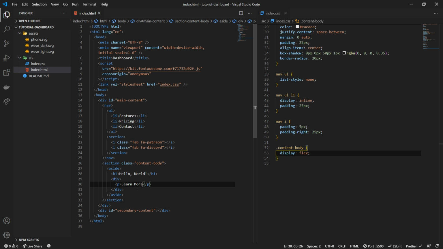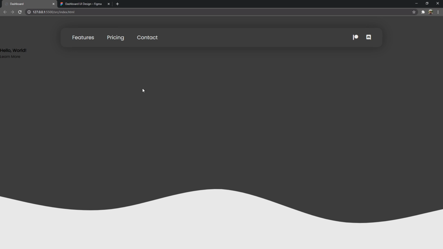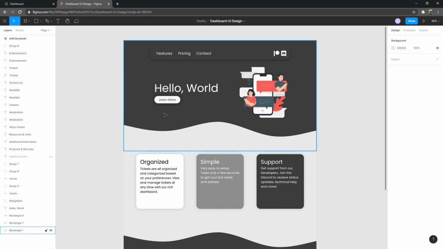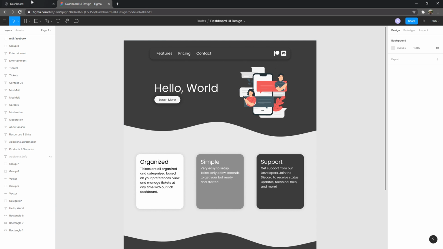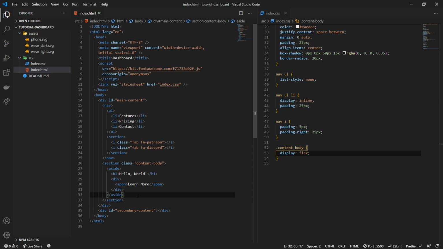I'll use a p tag for now. Or actually, you know what? I'll use a span instead. Okay. We'll style it later. Outside of the aside, we're going to use a vector. So I think the best thing to do was maybe use image source assets, and I named it phone.svg. And you can see the vectors right over there.